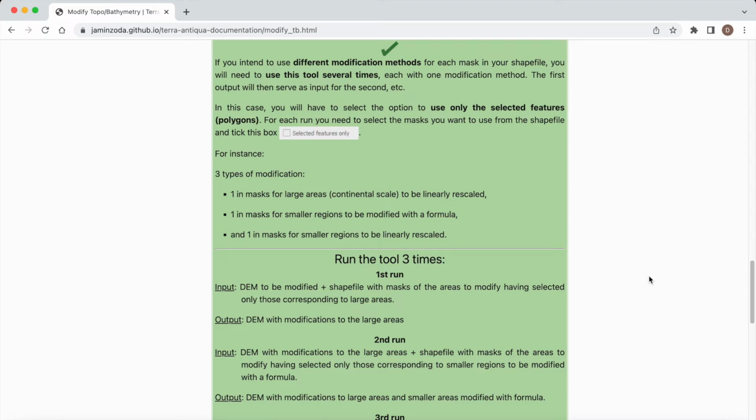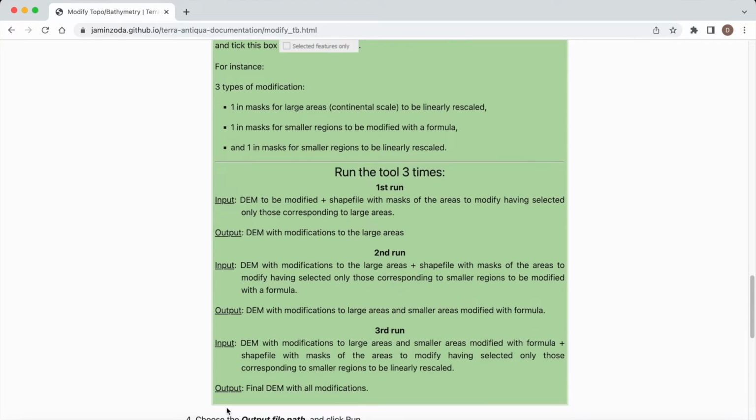The idea is to run the tools successively. The output of the first run being the input of the second, the output of the second being the input of the third, and so on. To see how each of these tools works in detail with step-by-step indications, the link to both videos are in the description and in the manual, in their corresponding pages.